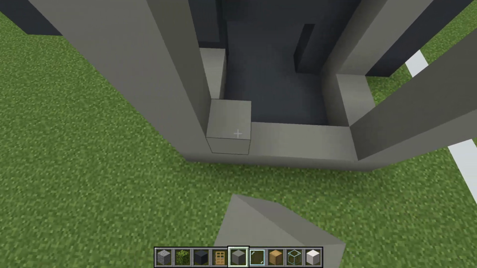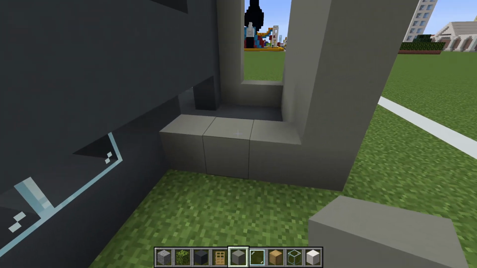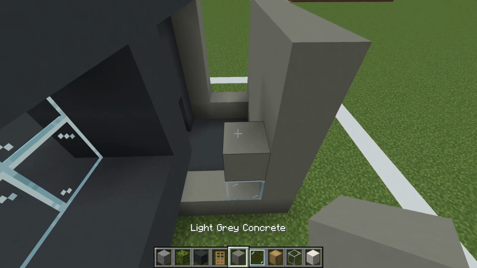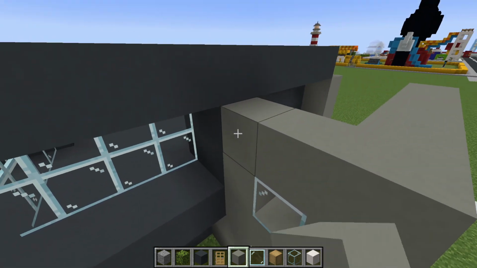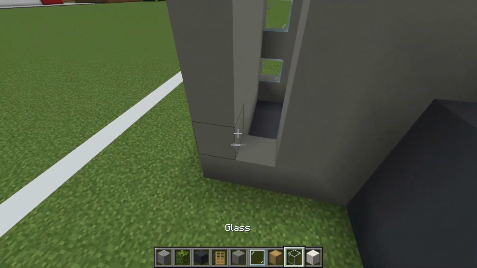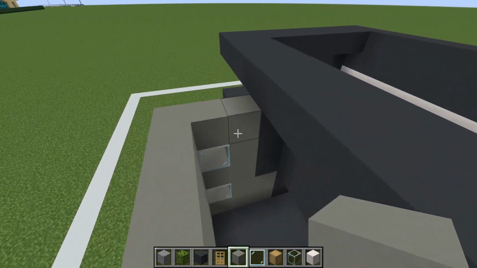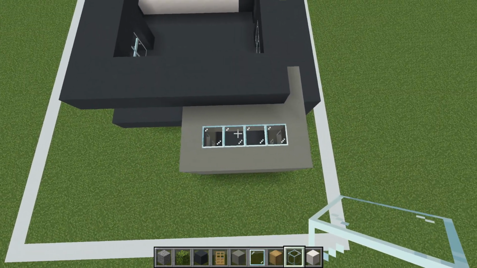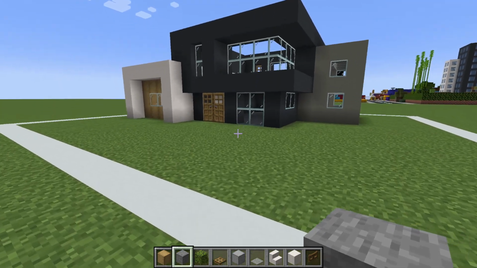The entire side here we can just fill in using light grey concrete. On the front here, we just want to add a glass in this position with a light grey concrete on top, glass on top, light grey concrete on top. We're going to fill this gap in just next to this, and on the back we want to do the same thing, so we'll add a vertical row of light grey, glass, light grey, glass, light grey, and then we will connect the light grey together front to back, and then we can fill the top of this in using glass.